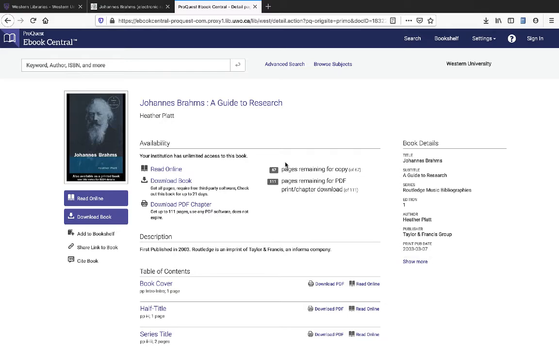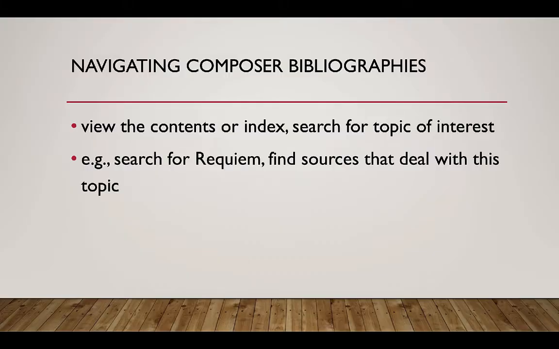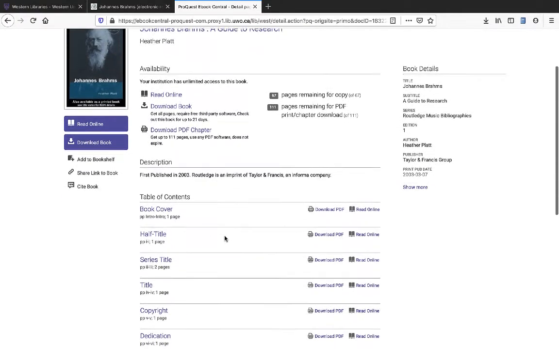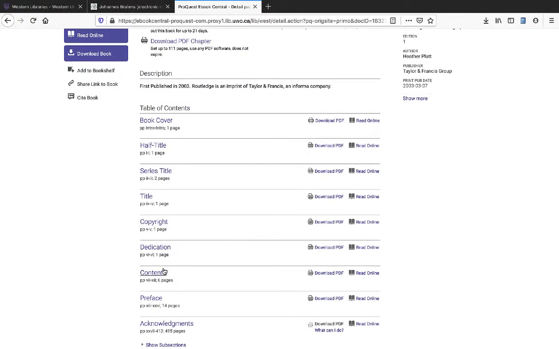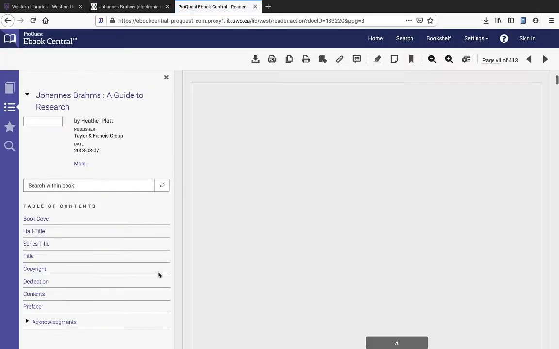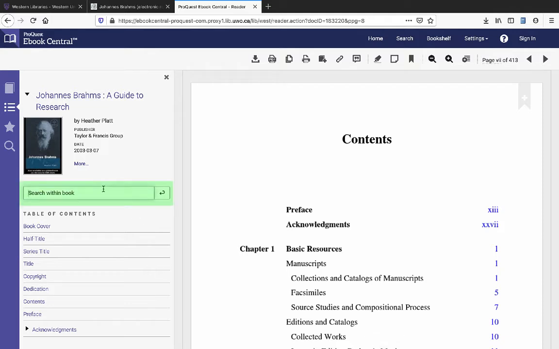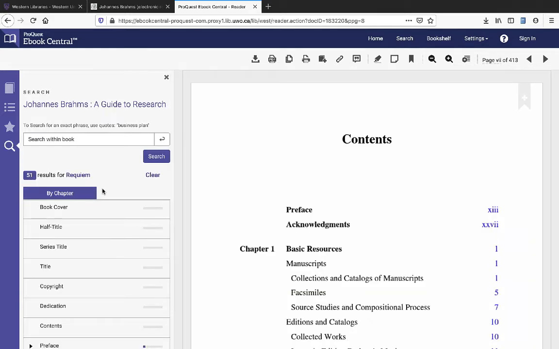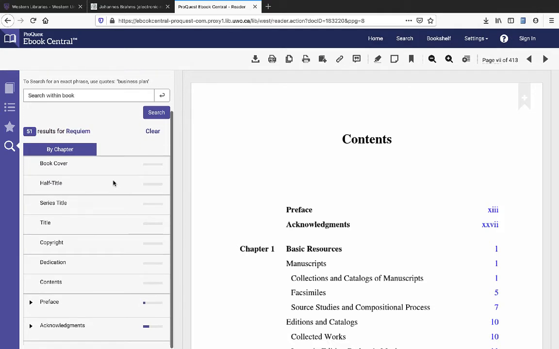And here we are. Once you've found a composer bibliography that looks promising, view the table of contents or the index, searching for your topic of interest. For example, I could search for Brahms' Requiem and find sources that deal with this topic. So here I'm linking to the contents and there's a handy search engine on the left-hand side. It's come back with 51 search results, 51 references to Requiem.